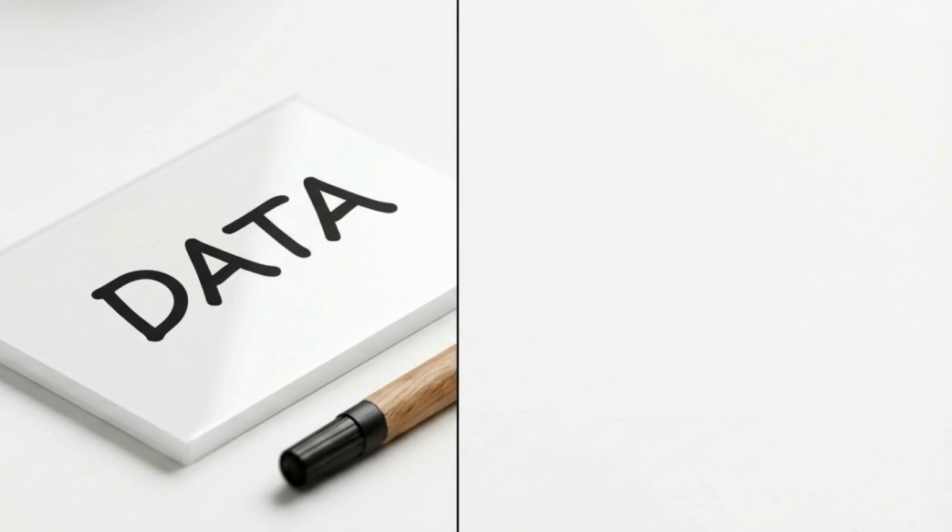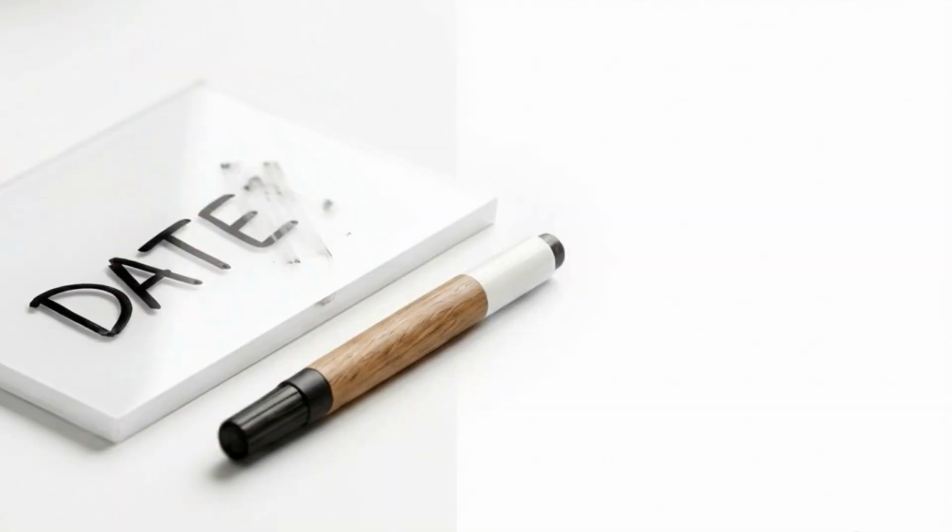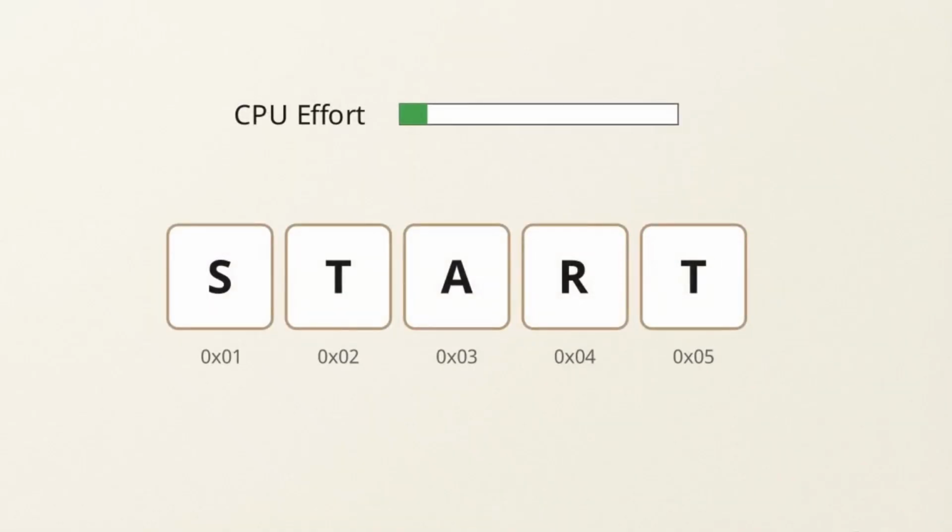Look at the whiteboard on the left side of this split screen. This represents a mutable string, the default architecture in C++. Mutable structures allow their internal bytes to be rewritten directly in place, just like erasing and replacing a single letter on a board. In-place updating requires exceptionally low CPU effort. Because the physical memory address never changes, the system can edit text without requesting new space.